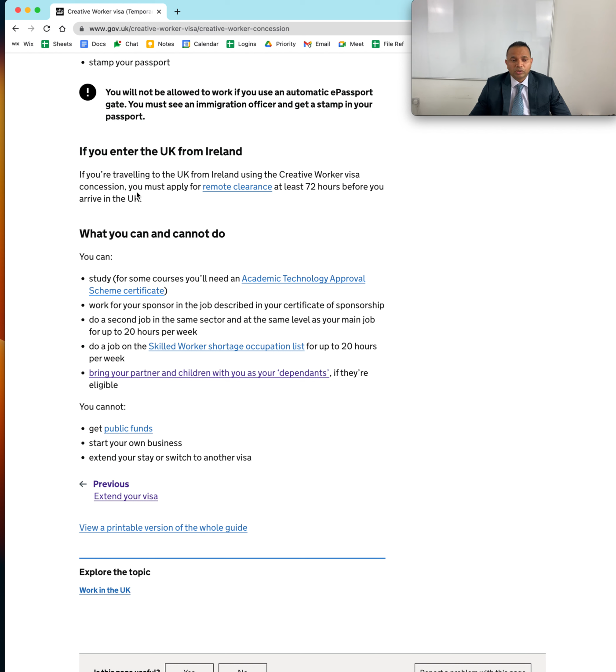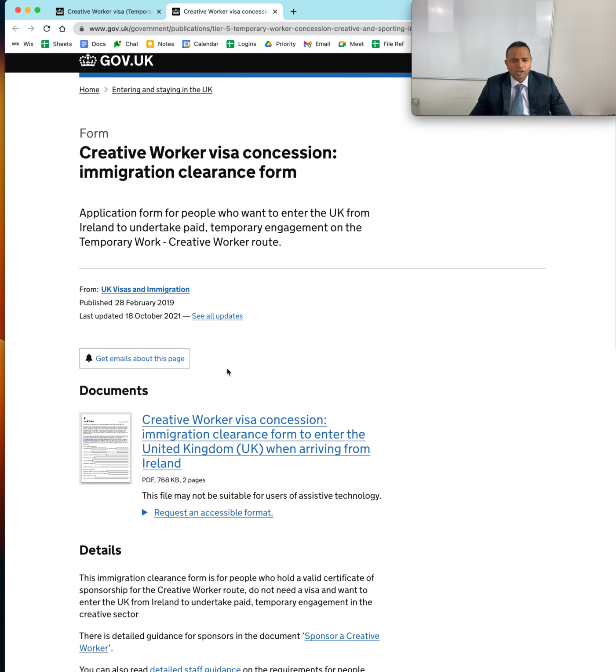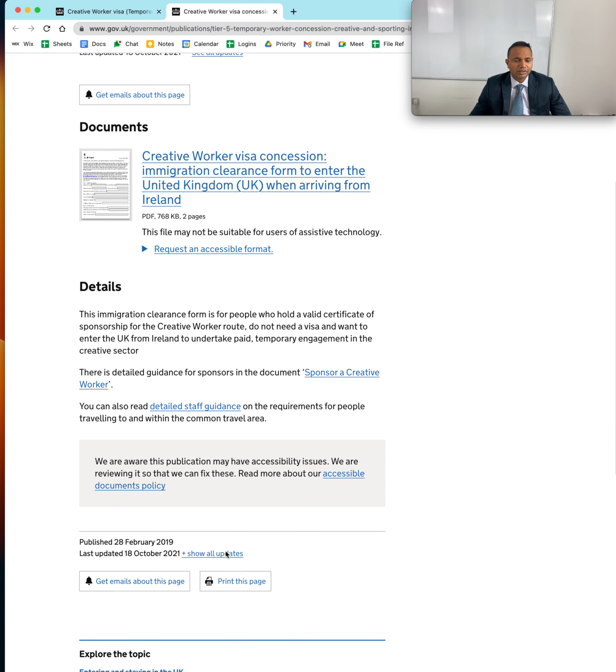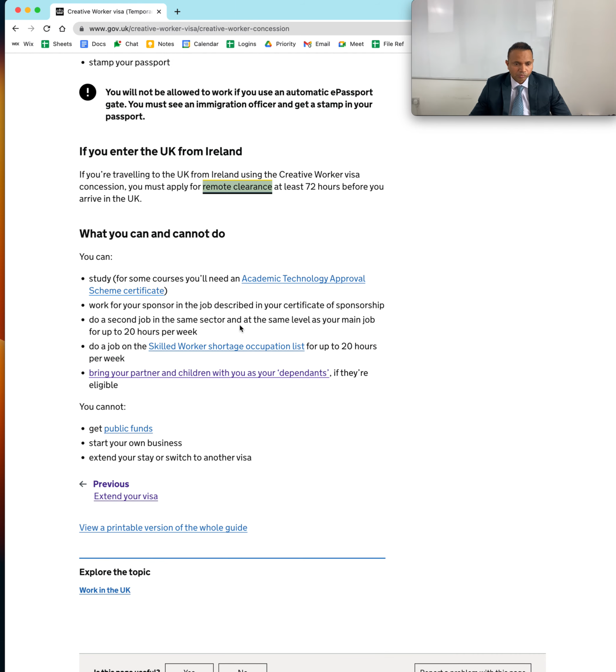If you're traveling to the UK from Ireland on a creative concession, you must apply for remote clearance. So this is the link. You have to send some proof of e-tickets, etc., and then they basically issue you a digital clearance. You don't have to go anywhere. You can read about this over here. This is just a small exception. If you come from that border, apply at least 72 hours before you arrive in the UK. So in advance, you have to get the clearance before you travel.